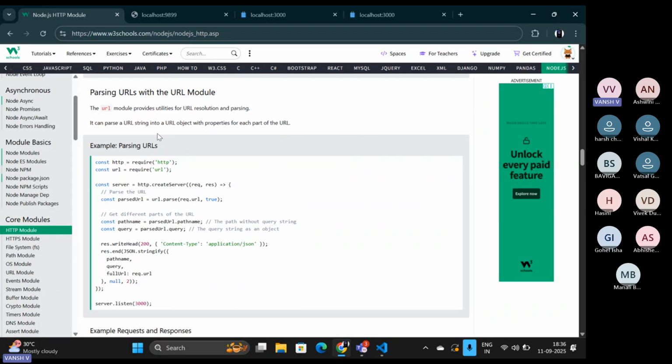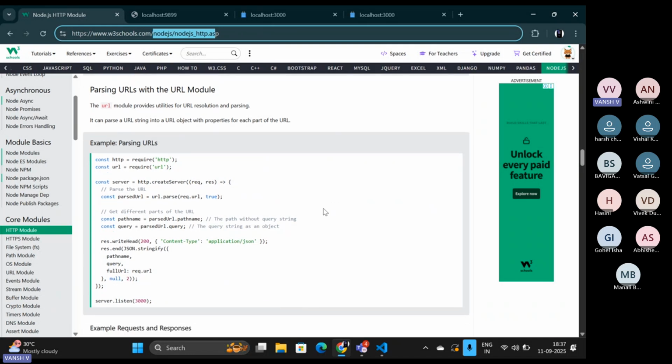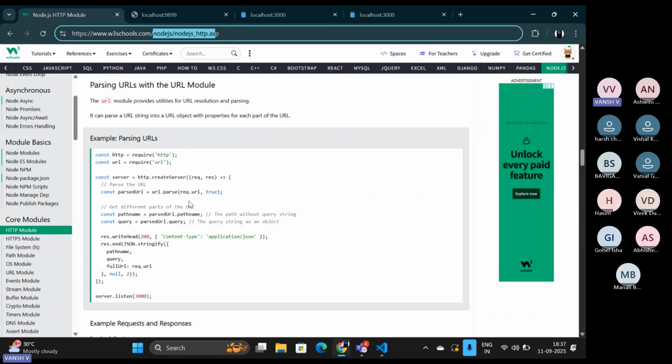Now something interesting we are going to see: how to do parsing, means how to make the components from a URL. A URL consists of many components. I have already told you, here this is your protocol, then this is the domain name, then this is the path, and whatever you present after a question mark is your query. So how to make components from that particular URL? Okay, so we are going to discuss that in this particular example.